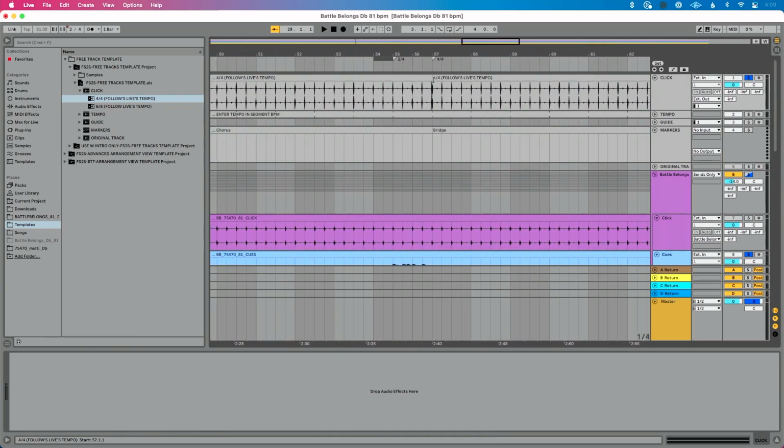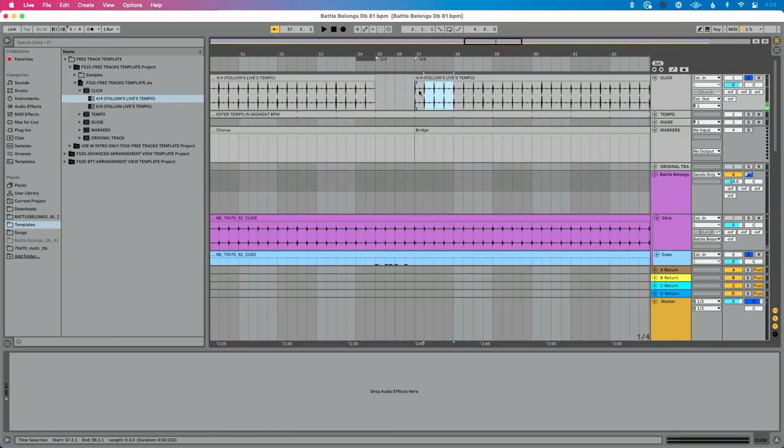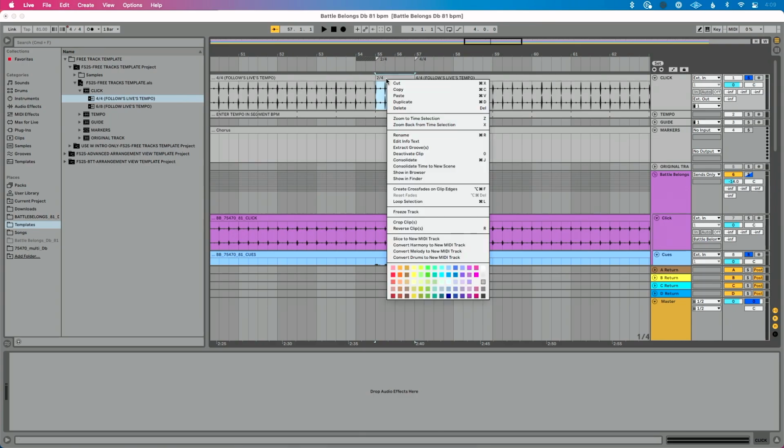Looks like I messed this one up by whatever I did, that time signature change there. So let's just cheat. Pay no attention to the man behind the curtain. I'm going to cheat just a little bit here. Move this over and we'll call this 2/4. Okay. And again, we'll make this red.